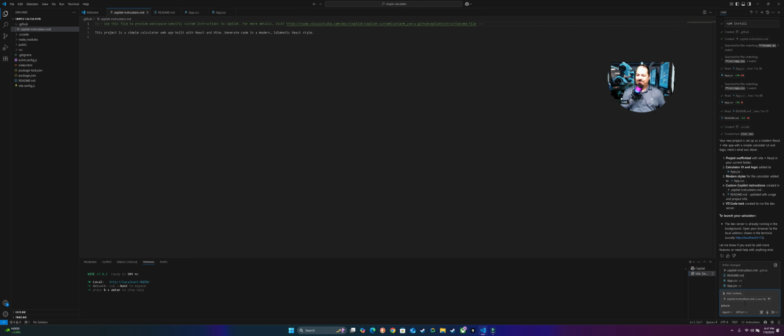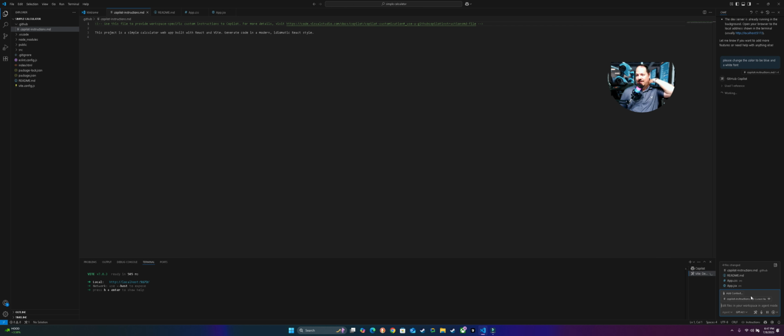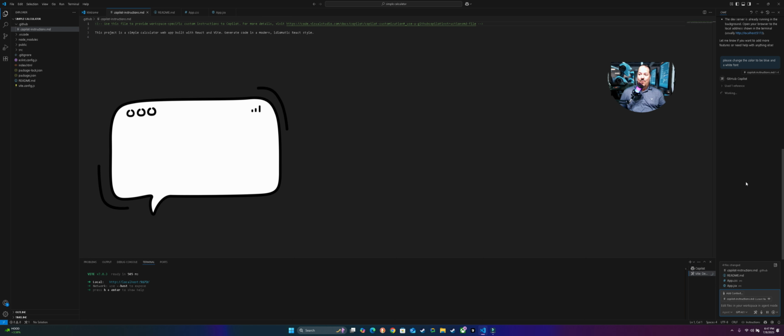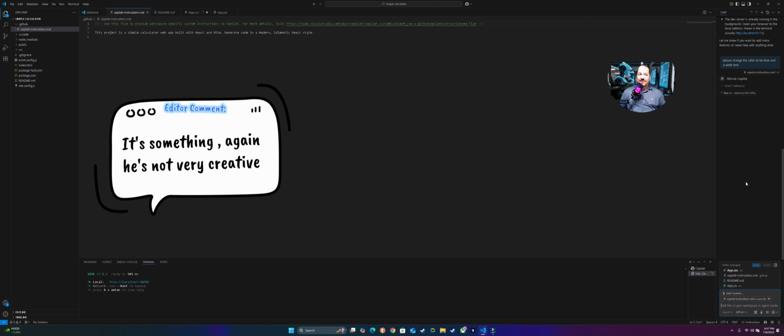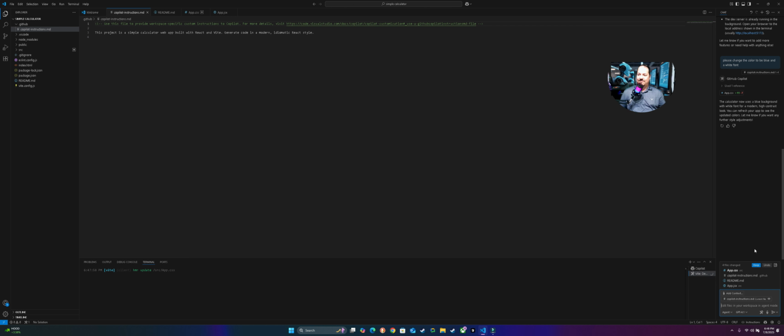Please change the color to be blue and a white font. And so let's see if the blue and white work a little bit better, because the white on white didn't work very well. So let's keep on going. So far, I haven't seen any errors pop up that'll be anything bad. So I'm going to go ahead and keep any changes that it does.